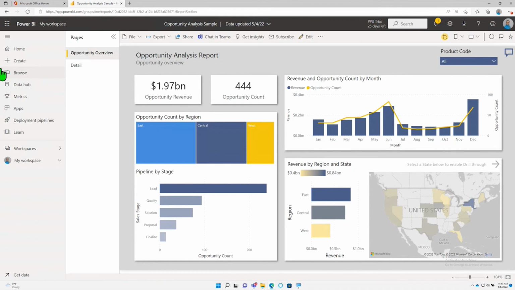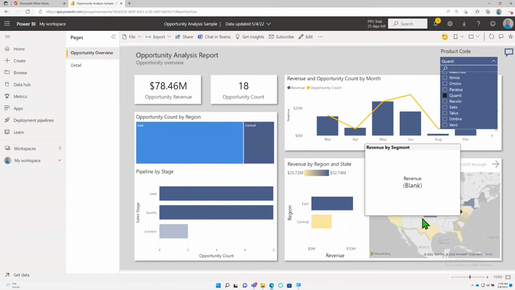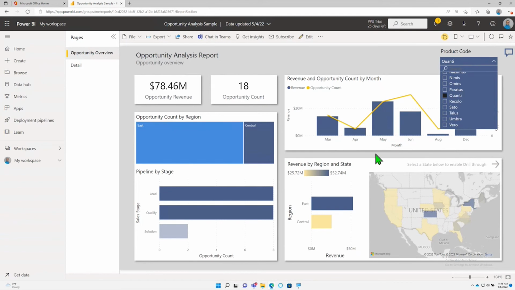All right, so let's look at how specific products are doing. Using a slicer on the top right of the page, we can select something called Quanti. That's one of our products here, which is right here. Now we can see that our revenue with Quanti is strongest inside of Kansas and New York. From our map visualization, we can see New York and Kansas are the ones driving the revenue for this particular product.